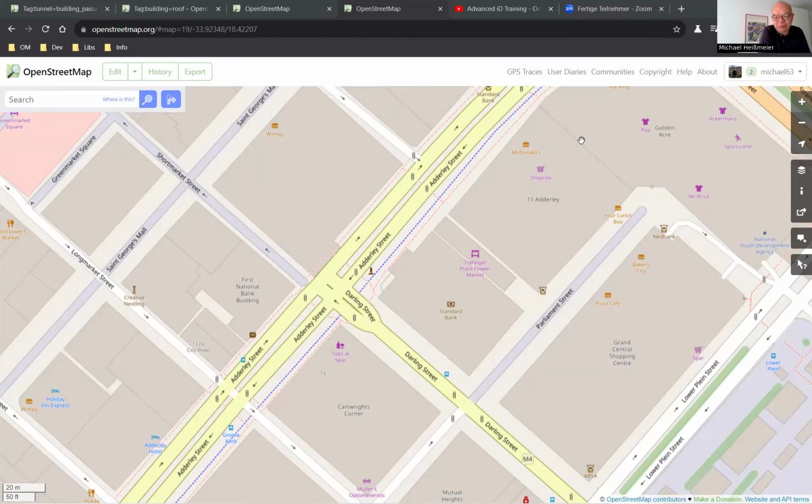But another important tag, of course, is the name. Please tag buildings only with an official name. As you can see here in this business district, some of these buildings have names, like the Grand Central Shopping Center, which will be an official name, 11 Adderley probably as well, or this First National Bank building. Typically, those are the names which you can read at the entrance. So this is typically not knowledge which you can easily gather in remote mapping.